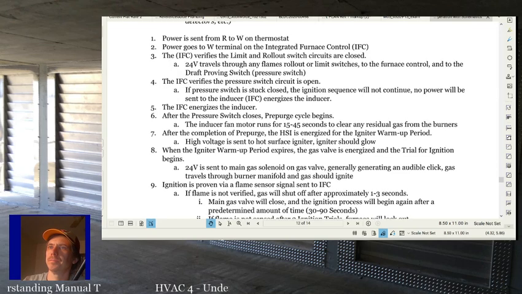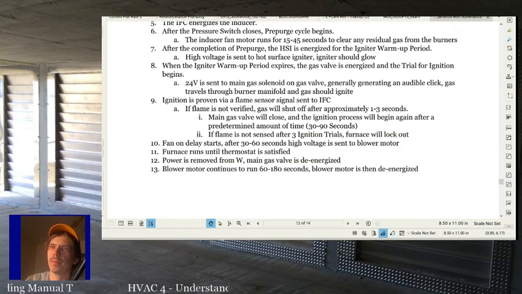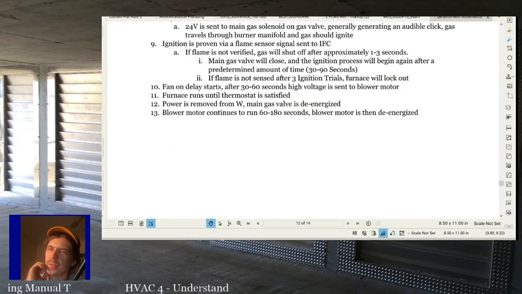If it seems like everything's going, but you never see the hot surface igniter warm up, then either the pressure switch isn't closing or power's not getting sent to the hot surface igniter for some reason. So you can basically look at any step in this sequence and determine what one or two components you're generally looking at to find the problem. And once you get used to it, it's a very quick way to determine what's going on with a furnace ignition system.